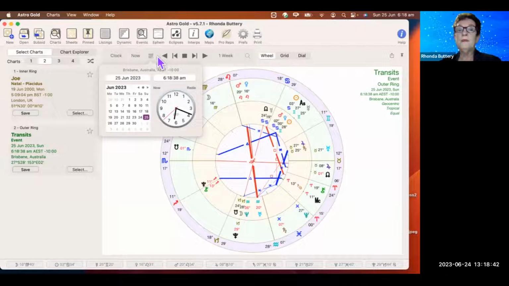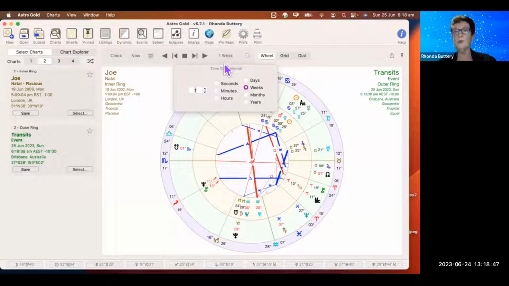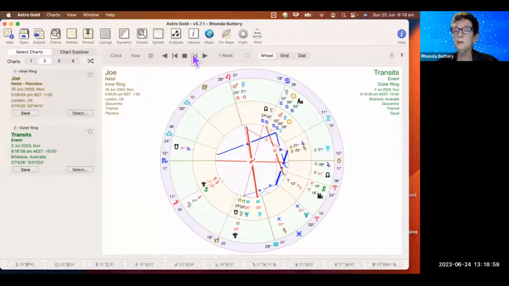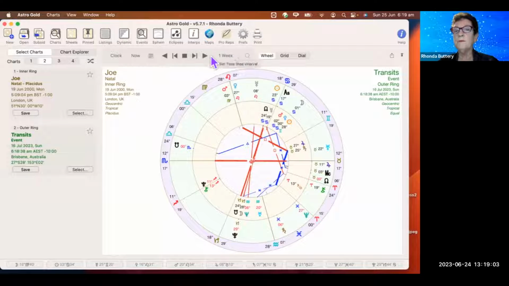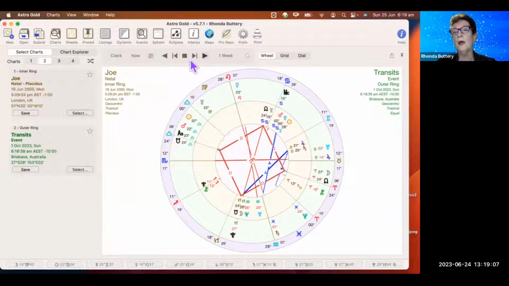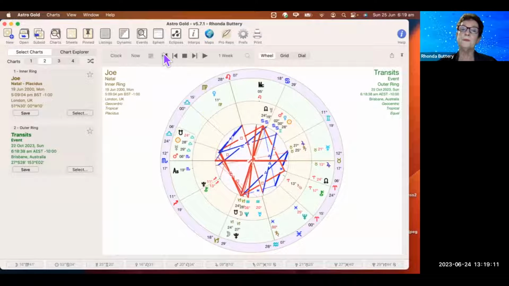I can advance the chart by whatever time period I want, working from seconds through to years. I've got mine set at 1 week at the moment, which gives you the opportunity to really see something happening. Using the arrow with the bar, the chart just moves every time I click it by this time frame. If I use the solid arrow, it's going to speed through until I tell it to stop. And it works the same way backwards.